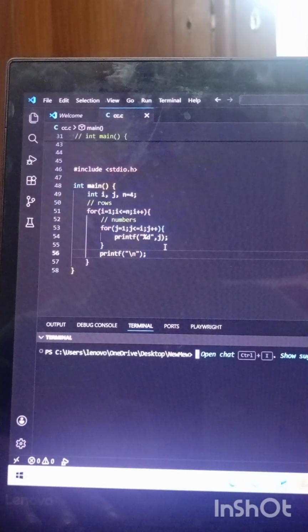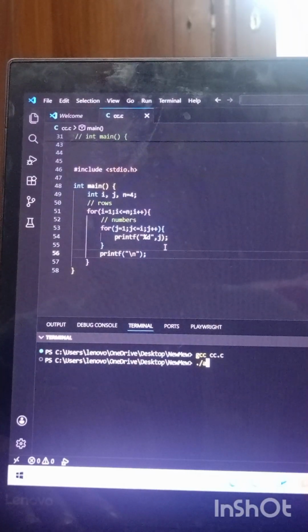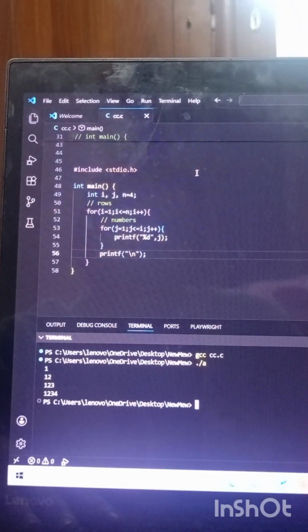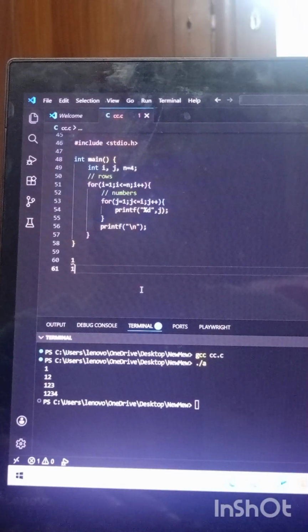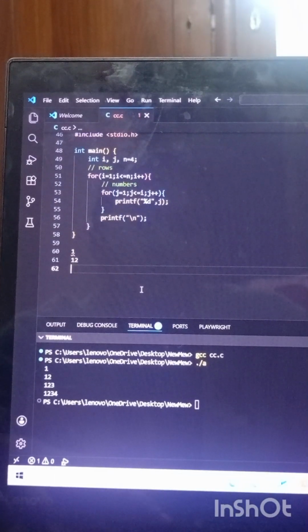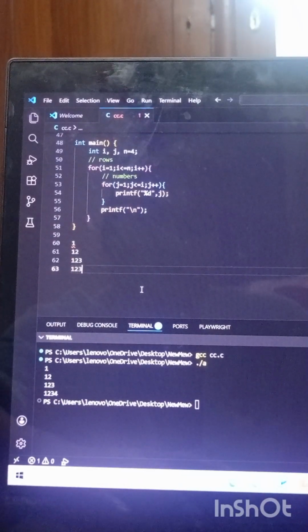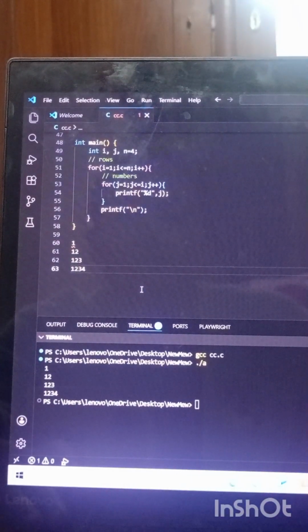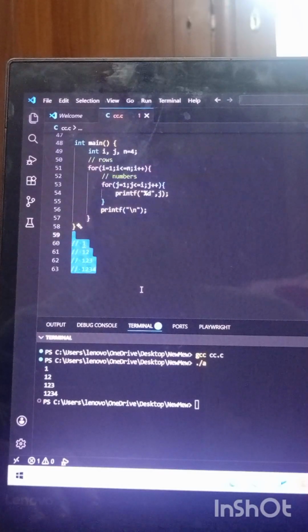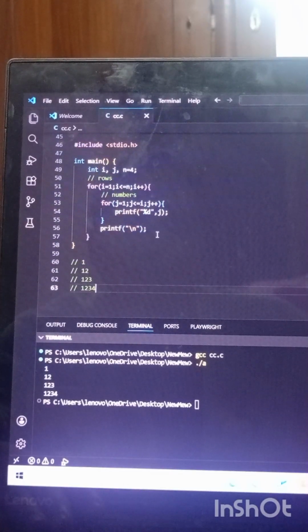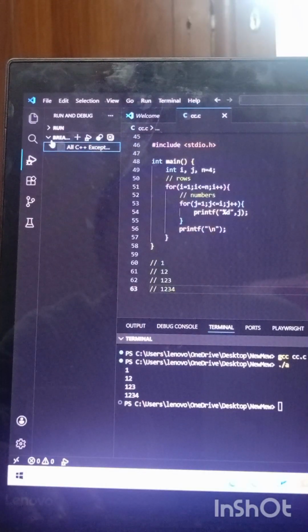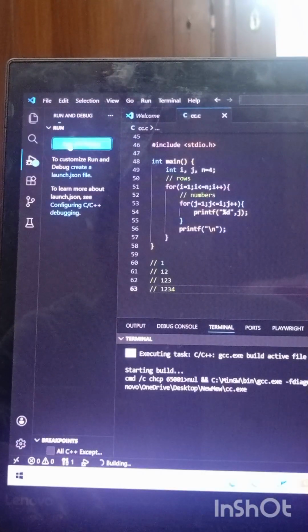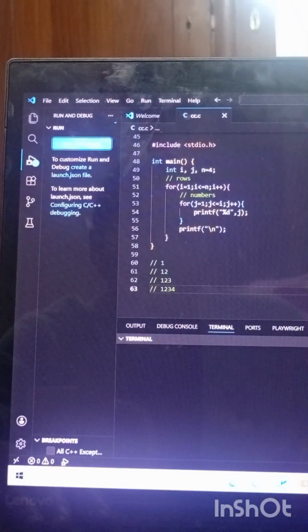After this we will see if it's working or not. So it's working. This is our pyramid: 1, 1 2, 1 2 3, 1 2 3 4. So this is our number increasing pyramid. Let's not forget this. So let's run the debugger to see, and then we will understand clearly how it works.